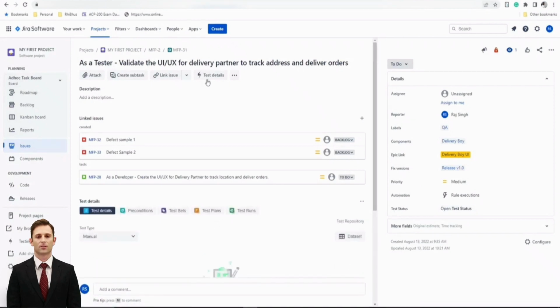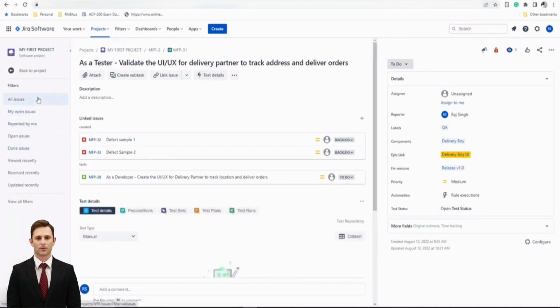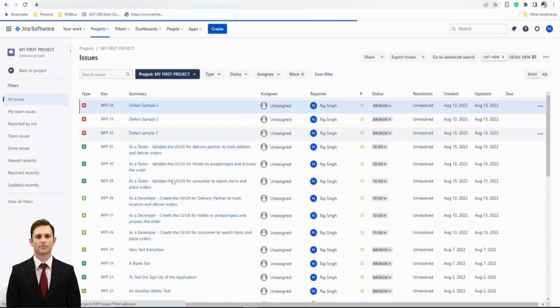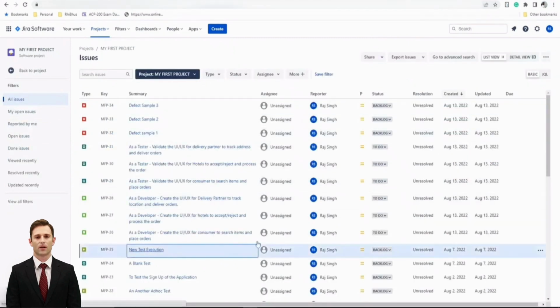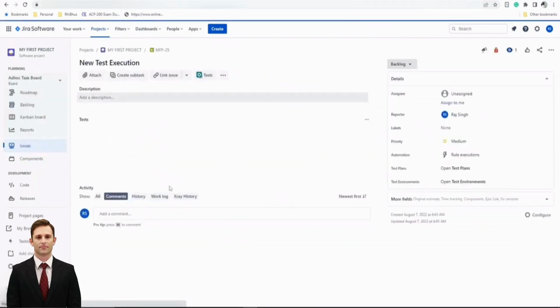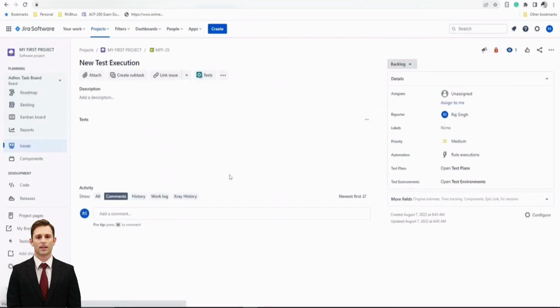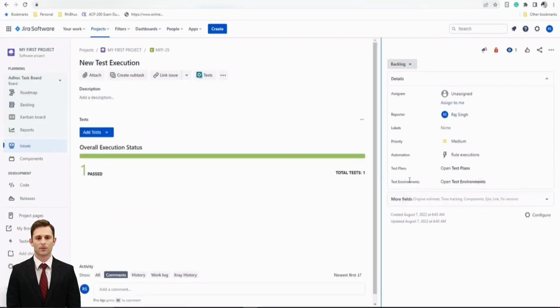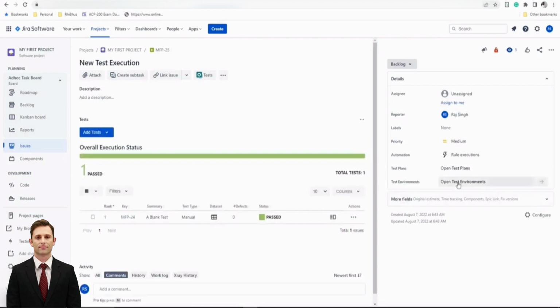But if I quickly jump back again and look forward to an execution, then it does make sense that you have created a test execution, where would you like to run that, right? So I have a field here dedicated to capture the environment in which you want to run or which you have run this already, right?